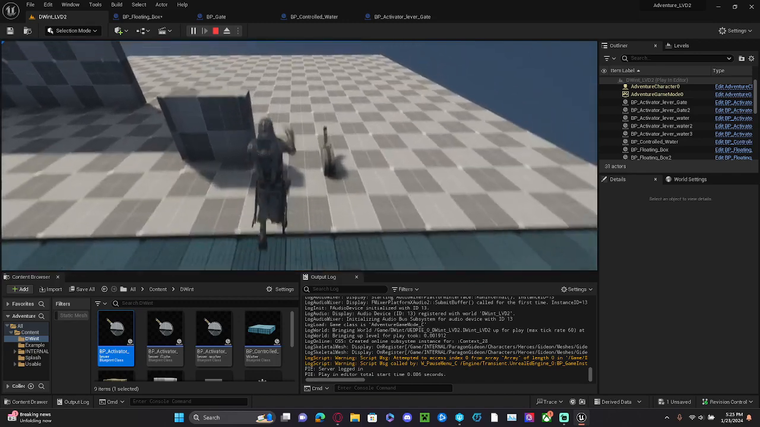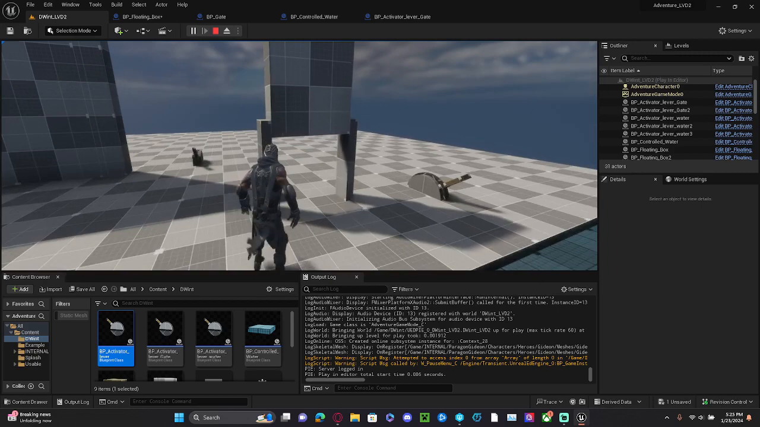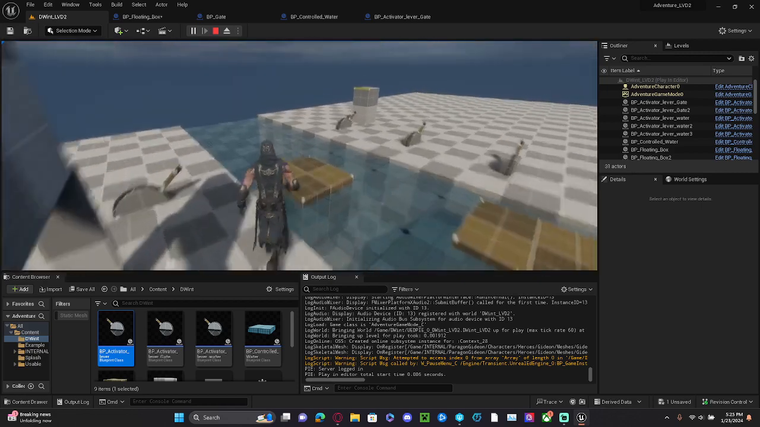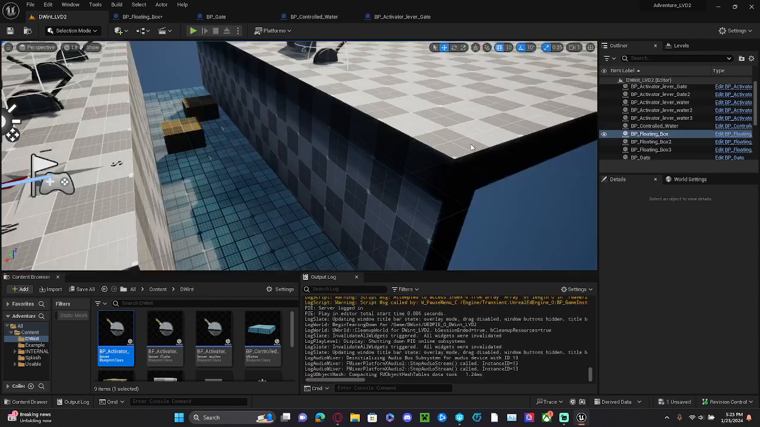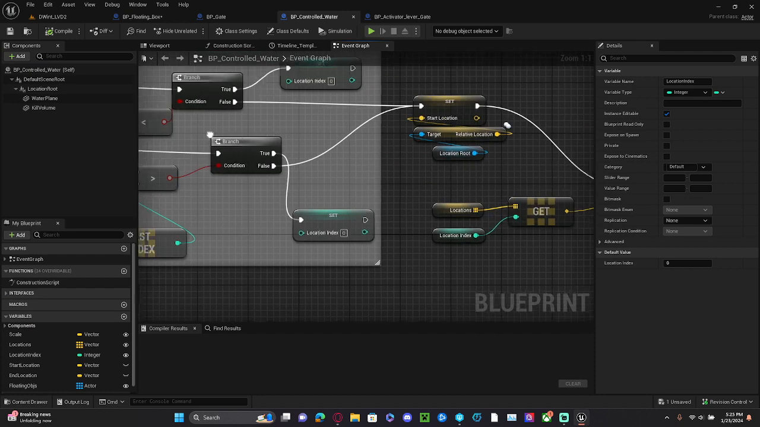I also made gates that respond to levers, just so that way I don't have to make them later when I'm actually making my level. And yeah, we'll now break down the code. The code will start with the water level control.